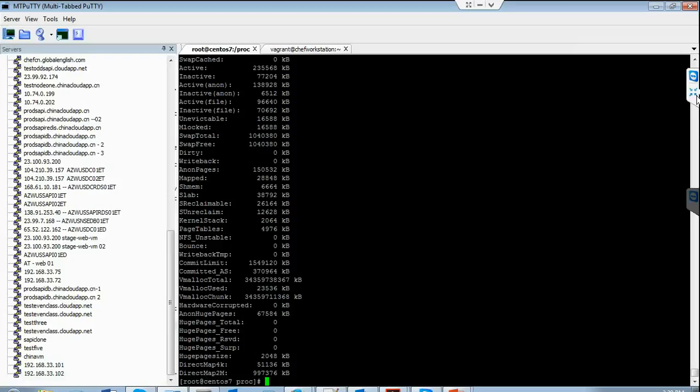For example, if you are running out of some resources in your machine, you added the RAM, but still the application is not consuming that RAM. Then you can troubleshoot here. You can make the application utilize more resources. So those things will be troubleshooted inside the proc.